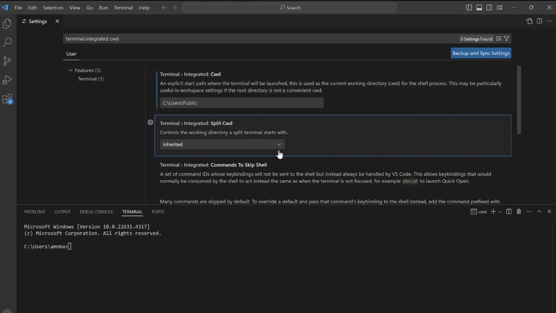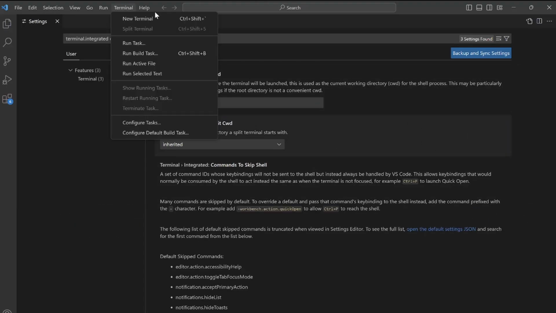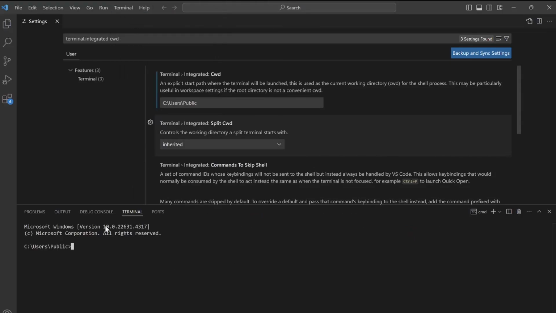And after this, if this is working, what you need to do is simply create a new terminal by going to Terminal and then New Terminal. As you can see, our path has been changed. So that's how you can change path on your terminal.